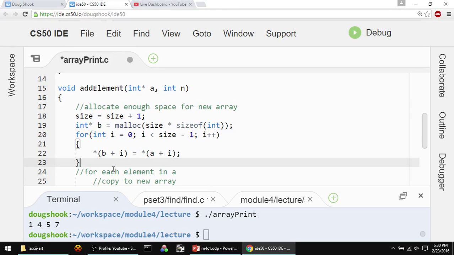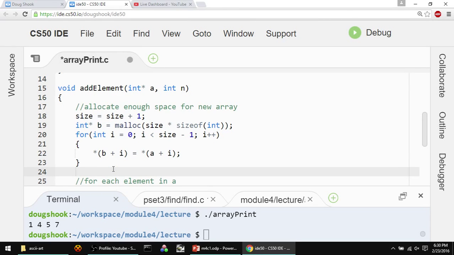How do I say that? How do I add that new element in there? Star B plus size equals n. Are we okay with this? Are we okay with this? Size represents how many elements I have, right? So if I have 10 elements, size will be 10. Is that right? We good?